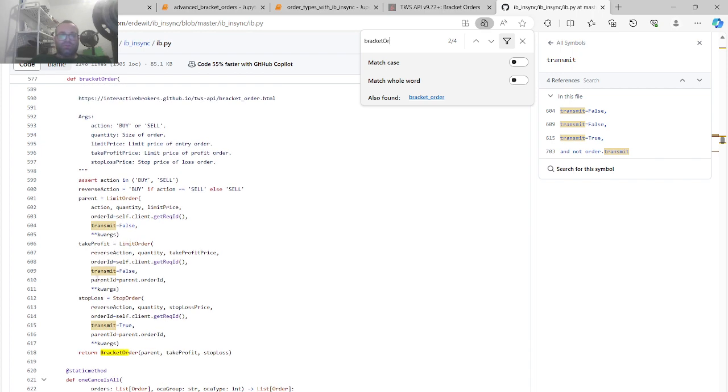And also, of course, the parent ID for the take profit and stop loss points to the parent order. As you see, they have parent.orderId. So this is the source code for this.